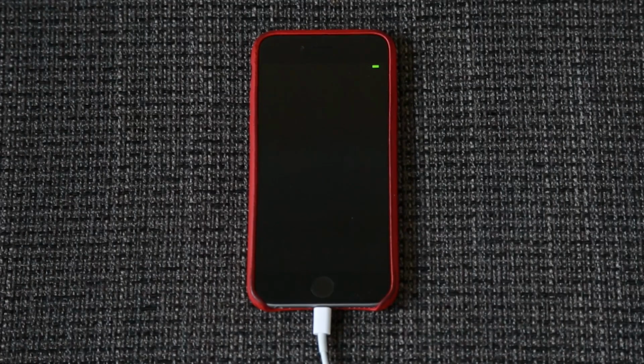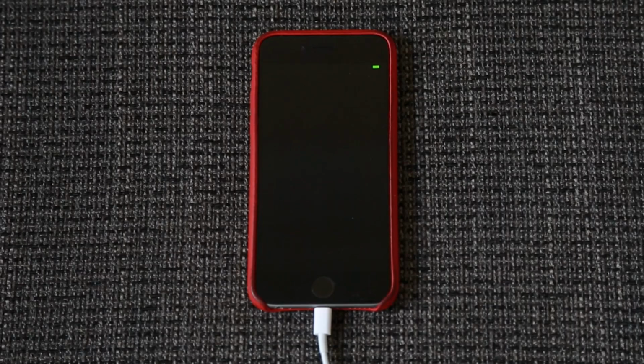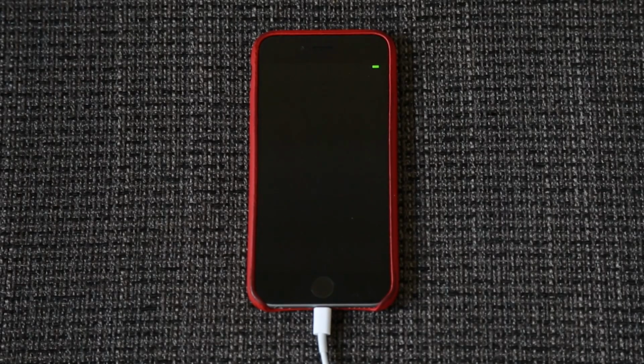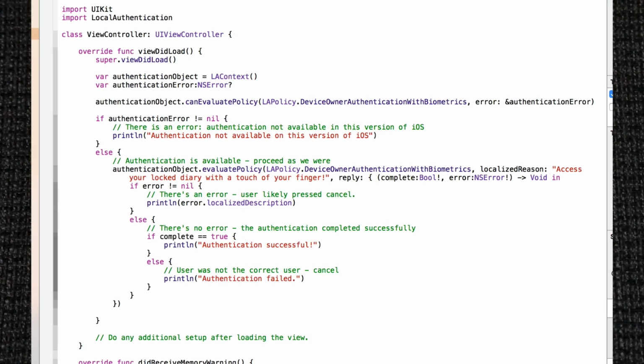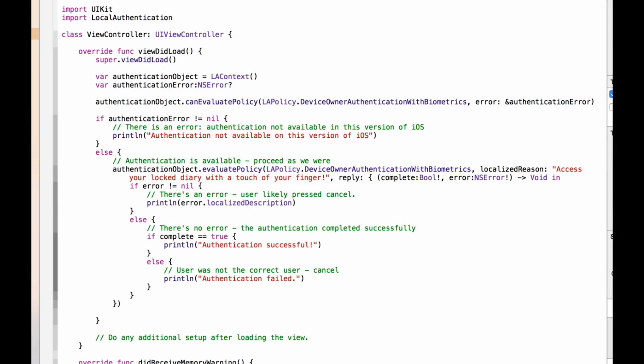We didn't actually set up any sort of notification on this screen. So the only way that we're going to be able to find out whether this was successful or not is by going back to our laptop and checking the logs. And as you can see, in our console, authentication successful has just popped up at the bottom, which is absolutely perfect.